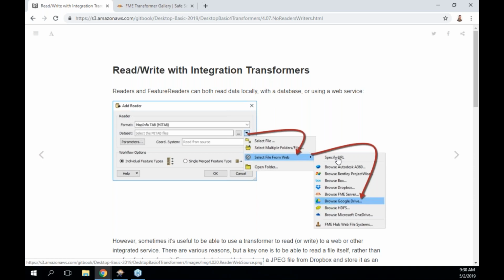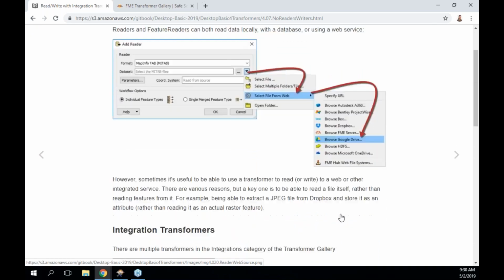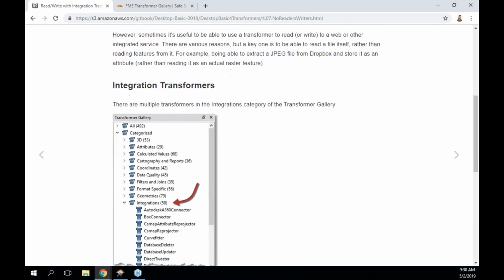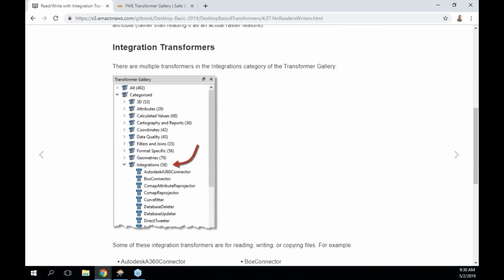It has to be zipped up. When you specify a URL, everything has to be within the file that you specify at that URL. But remember, FME can read in zip files, so that'll work. We can also read directly from these various web services, but the writer cannot write to those web services. If I want to write out or perform other actions with those web services, you'll want to use the integration transformers, these various connectors.